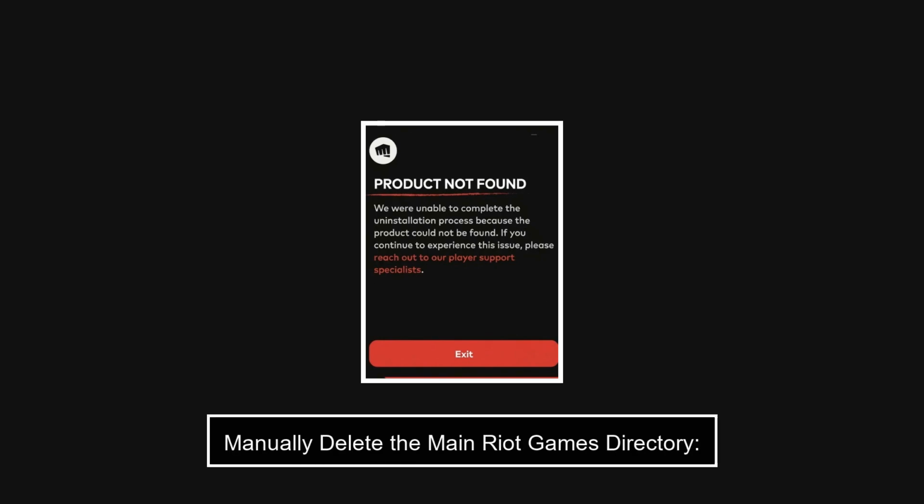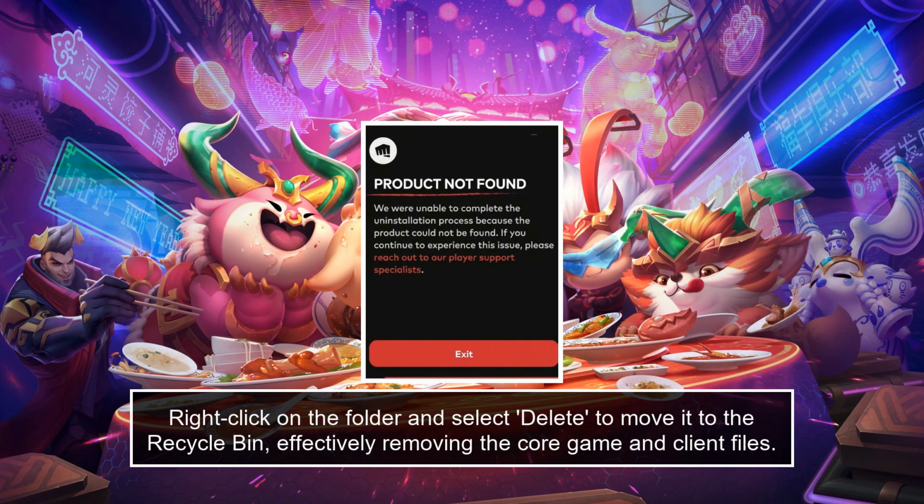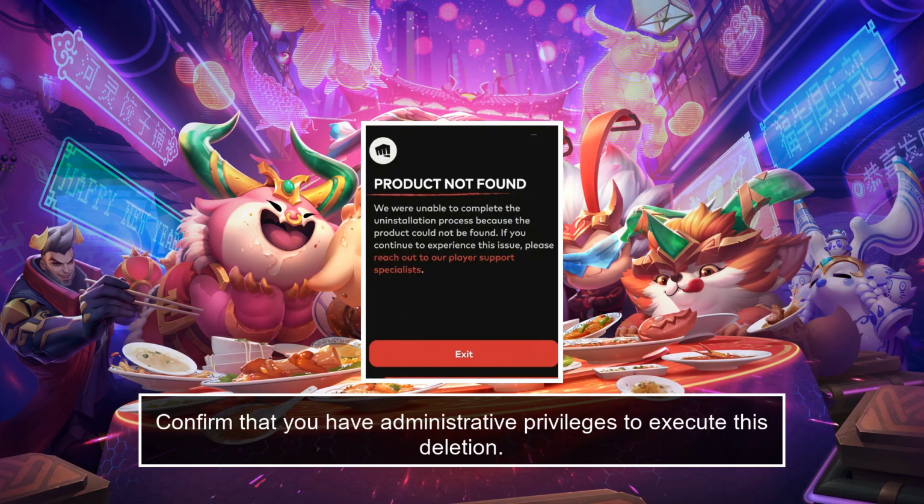Manually delete the main Riot Games directory. Locate your primary Riot Games installation folder, typically found at C:\Riot Games. Right-click on the folder and select Delete to move it to the recycle bin, effectively removing the core game and client files. Confirm that you have administrative privileges to execute this deletion.